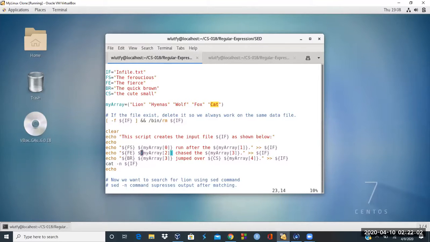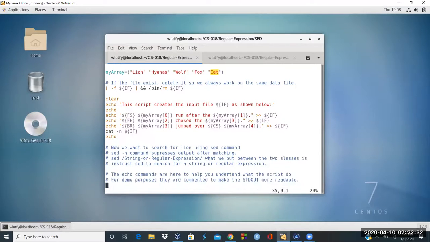The second one, fe, is the fierce. The fierce wolf, that's index 2. The fierce wolf ran after, chased the fox. And then the last one, the quick brown fox, jumps over the cat. So the small cat, the small cute cat. So it will just write that information.